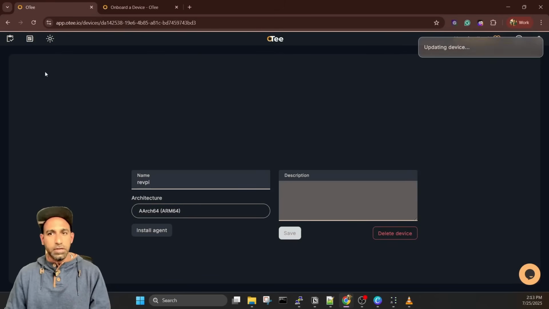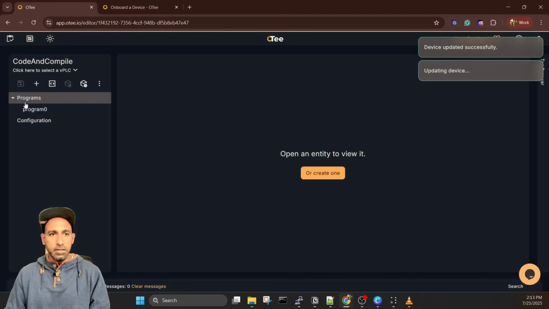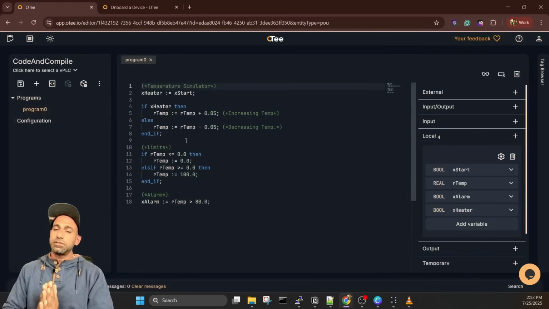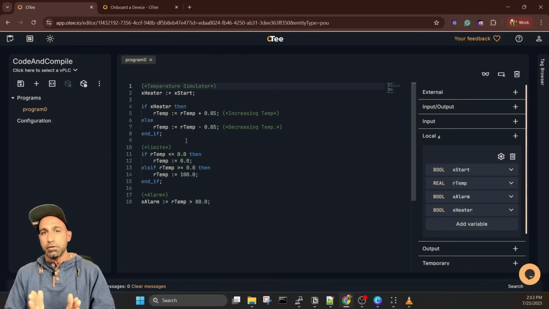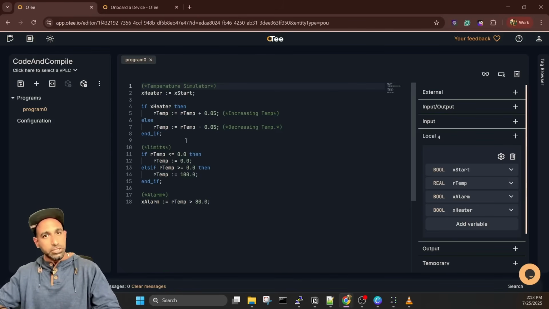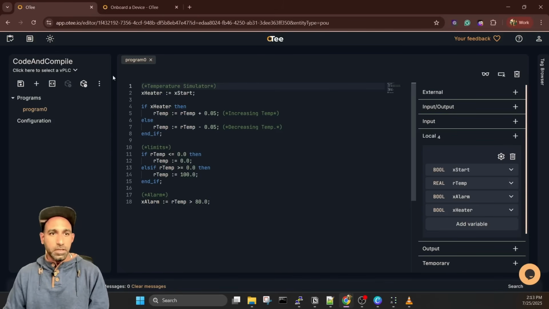or you can save it as well. Let's go back to projects and open our first project, code and compile. Go to the program, and now you just have to deploy it. Okay, so we have already installed the agent. The agent will build the communication, which means between the edge device and the virtual PLC on the cloud. Okay, now we can just deploy that.